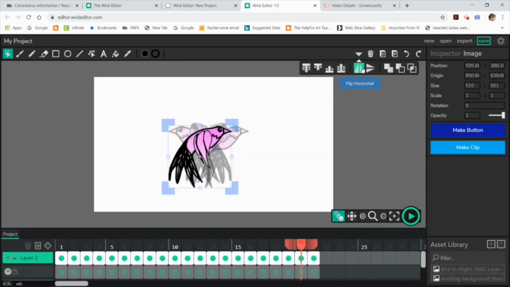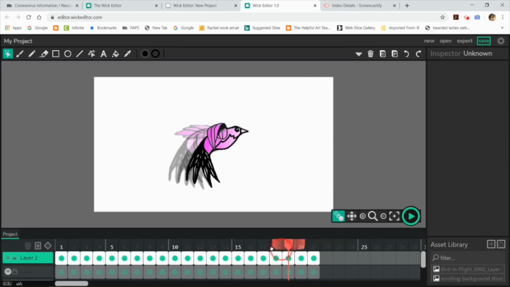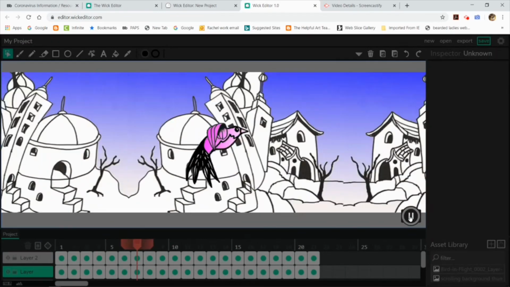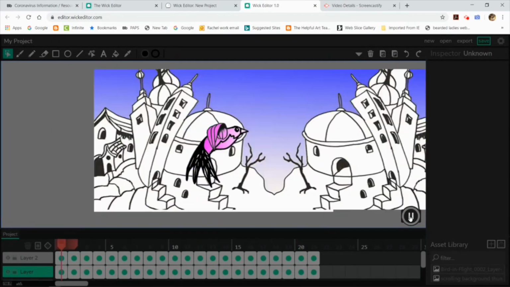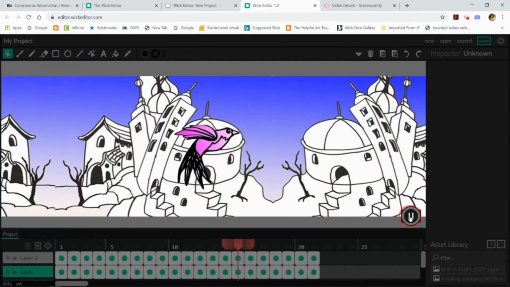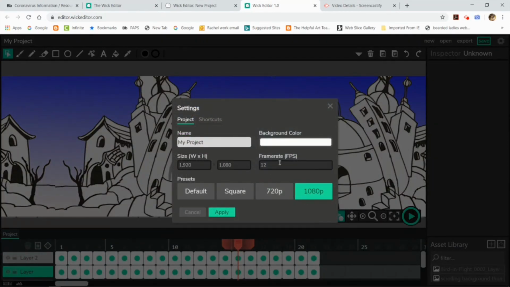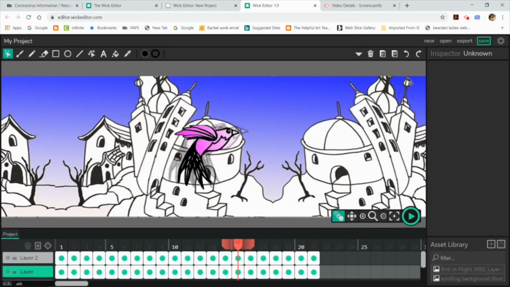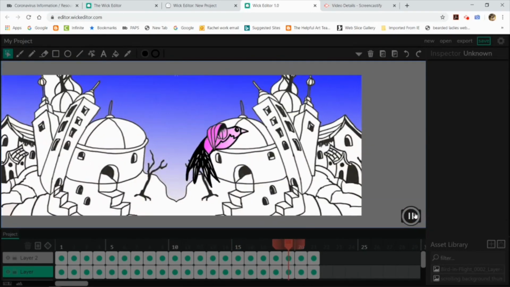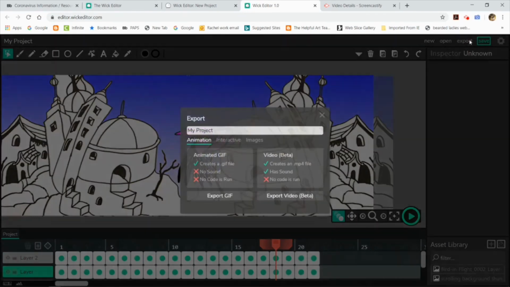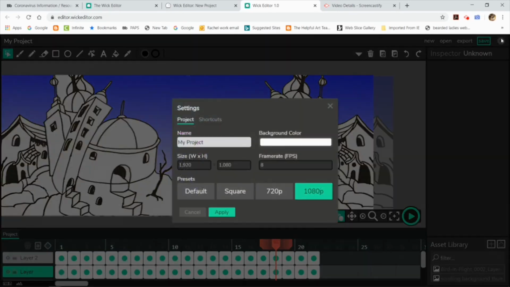Now, when I am done, there's a little gear in the upper right hand corner. I'm going to want to rename my project. So I name my project Bird in Flight, and then I'm going to export my project. If you just hit save, you're saving a Wick Editor document. You're not saving an animation. So there's two different ways to save it.